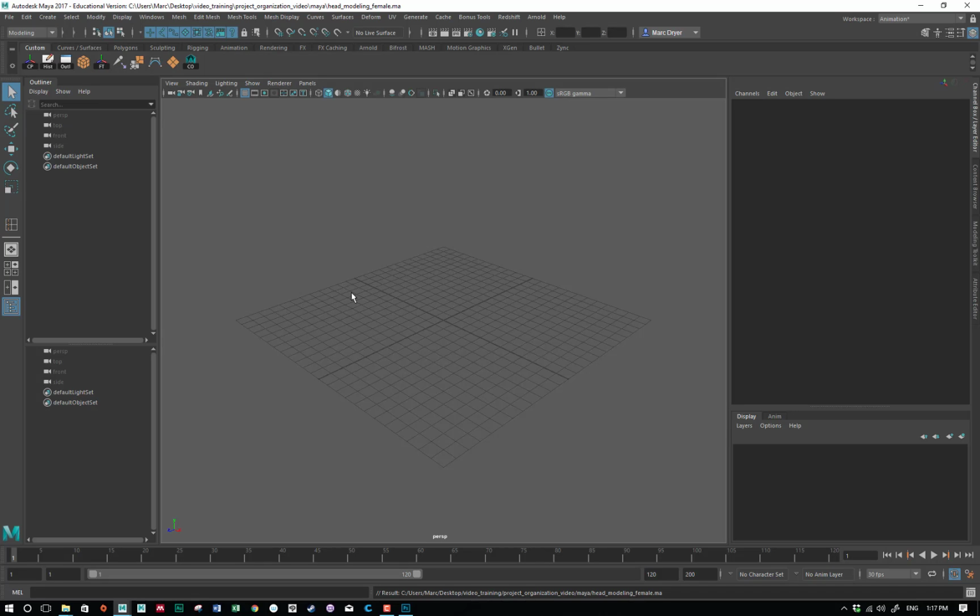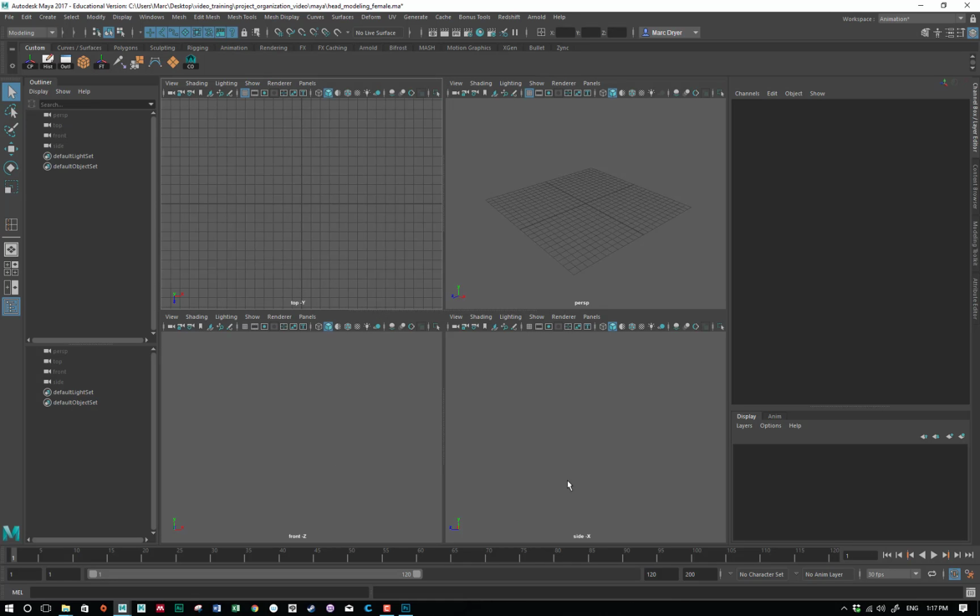Okay, so now if I want to bring in an image to model to, it's not really in the perspective view that I want these images, although they will show up here eventually. We can hide them if we want. It's in the front and side views that we want to bring in these images. So these images should be aligned to an orthographic plane, and they should be photographed in that way. So you want straight on images.